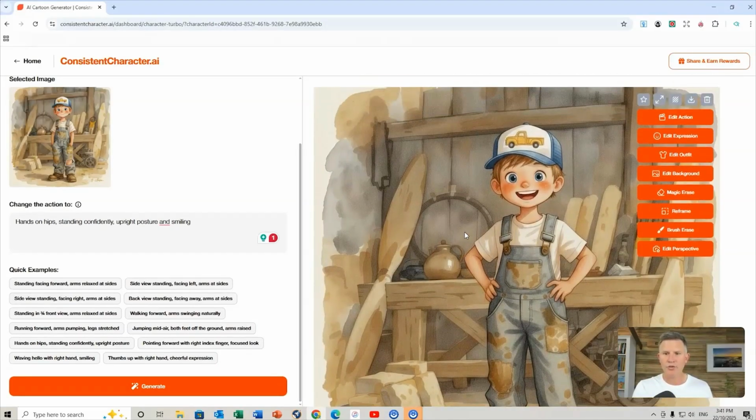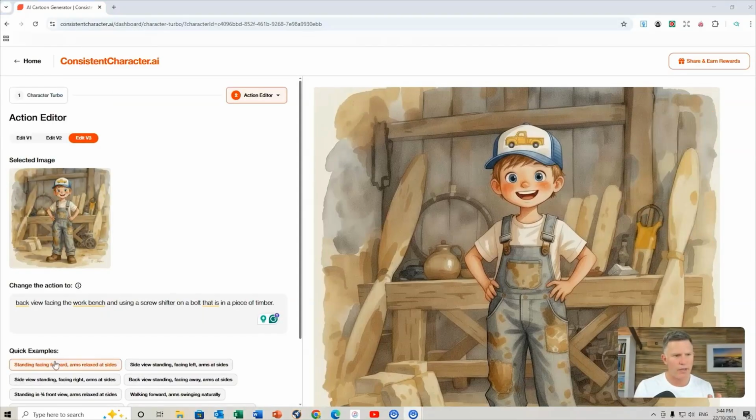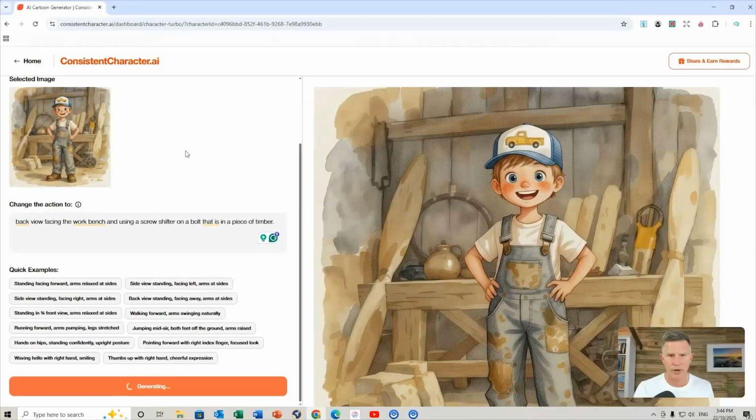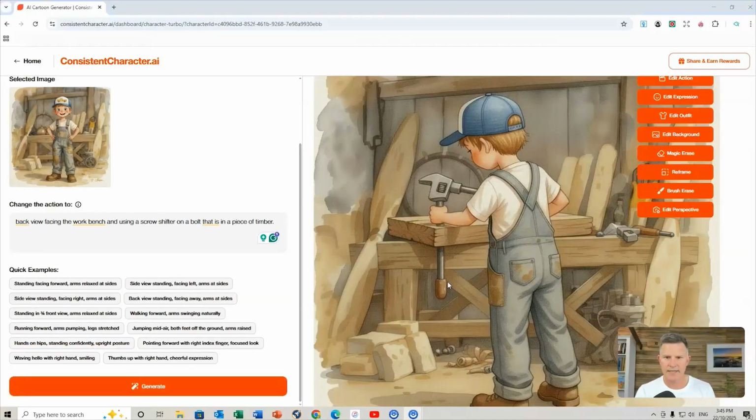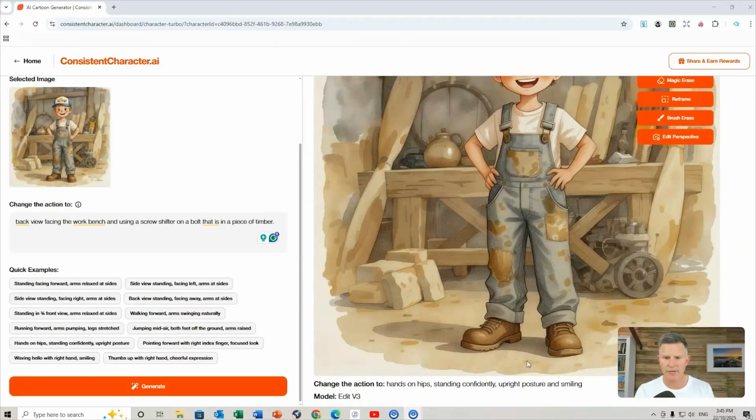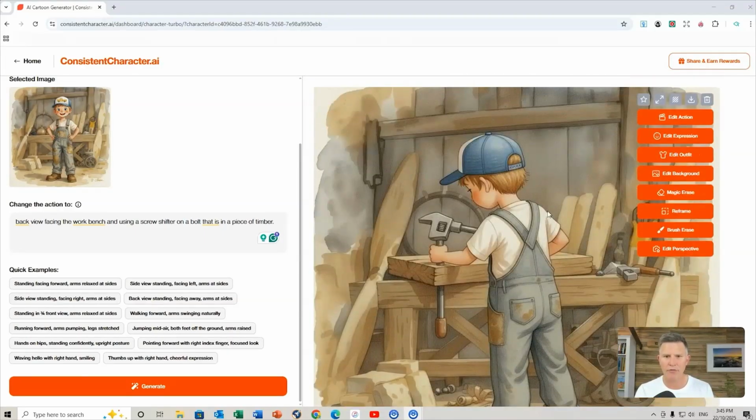What happens if we want to change the background? So what we're going to do, firstly, we need to change the direction of this character so that they're facing the workbench. Then I'm going to change the background and get that right. So let's go down here and generate, and we'll see what this actually does. And you can see that the character's now facing the back. Everything is exactly the same as what we've got here. So exactly the same boots, exactly the same overalls, same cap. Same everything, it's just that we've turned the character around. So let's have a look at the background edit.